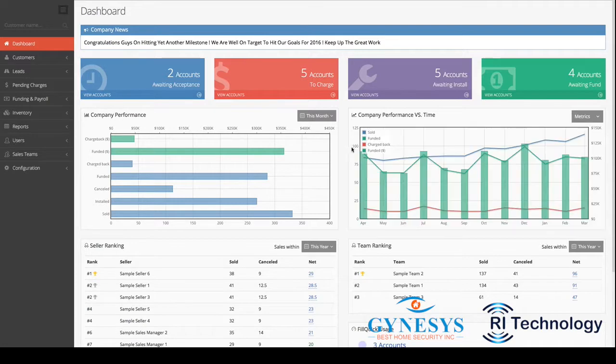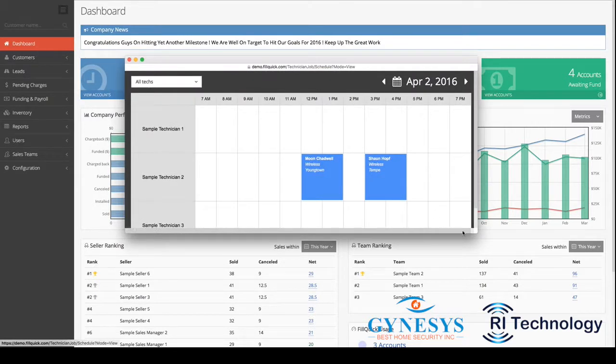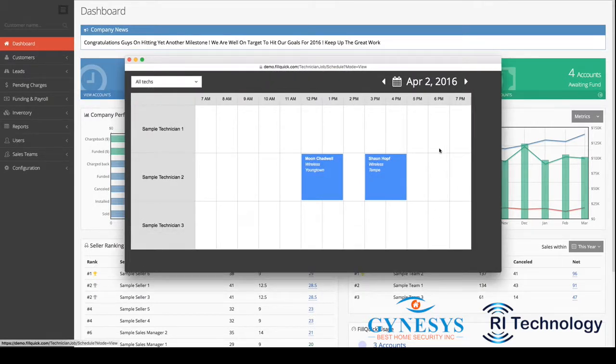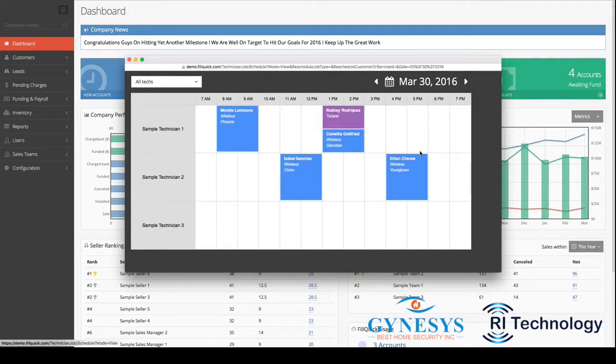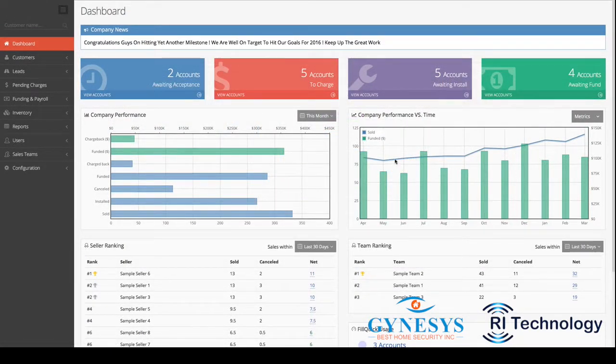I want to show you on the dashboard, you have a calendar icon. If we were to click this calendar icon, it's going to bring up the technician calendar. And you'll see you can jump ahead days, go back days. You can click on it directly from here. One thing to note is blue, those are installs. Purple, those are your service tickets. And let's go back into the customer life cycle and show you how it will look exactly from a sales rep.